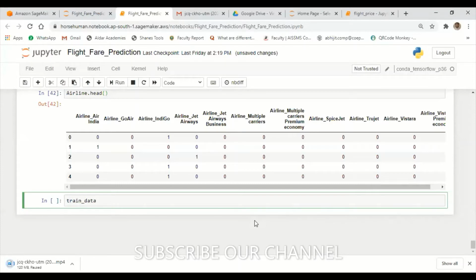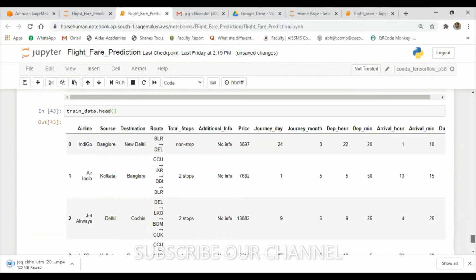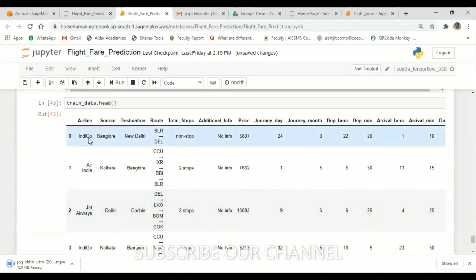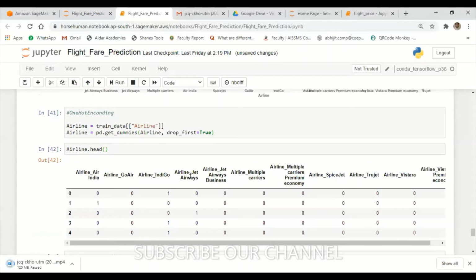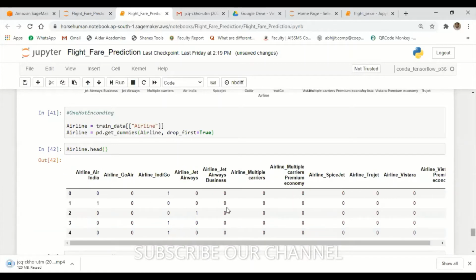Train data dot head, right? Okay, let me check there. So enter it. That means in this column it shows IndiGo, etc. But we have replaced this IndiGo with a sequence of codes using one hot encoding. So you can check here: airline IndiGo, see, this is a sequence now. I'm going to use this sequence. Understood? In the same way, the others have converted into some other standard format of the sequence.